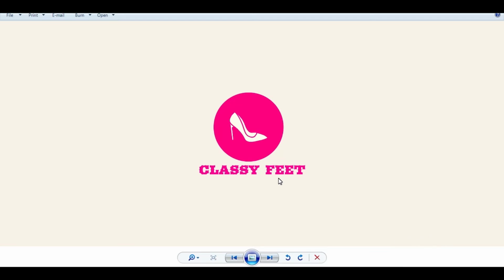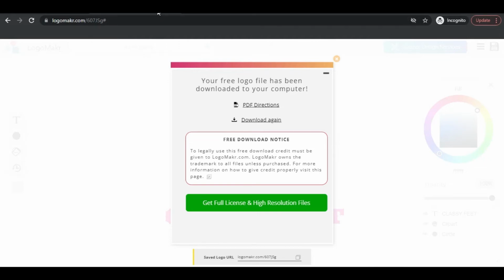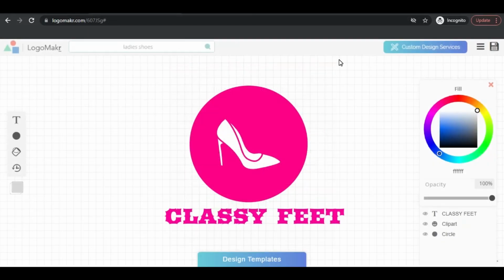That is how to design a logo in Logo Maker. Now let's move on to how to design a logo in Logo Maker from scratch without the help of the search button. So let's quickly get started on that.